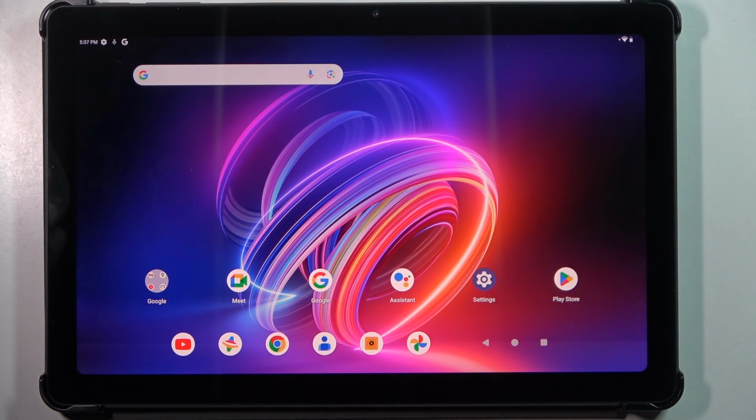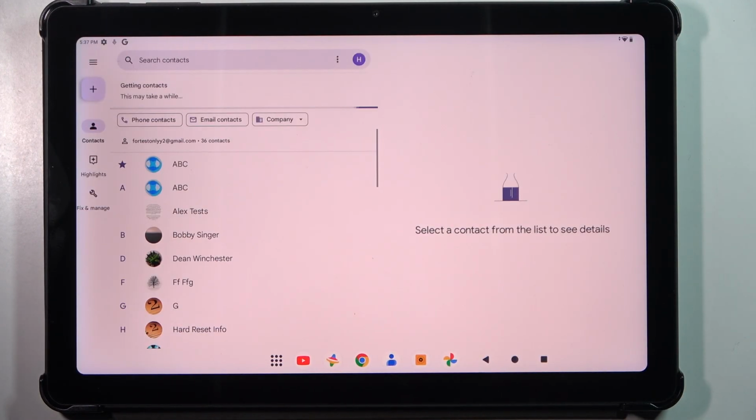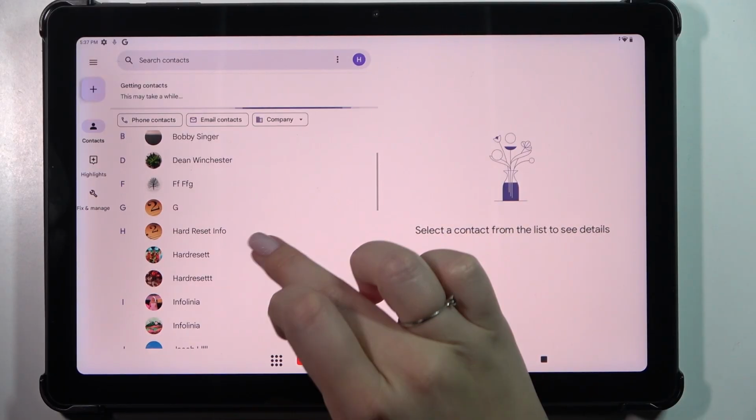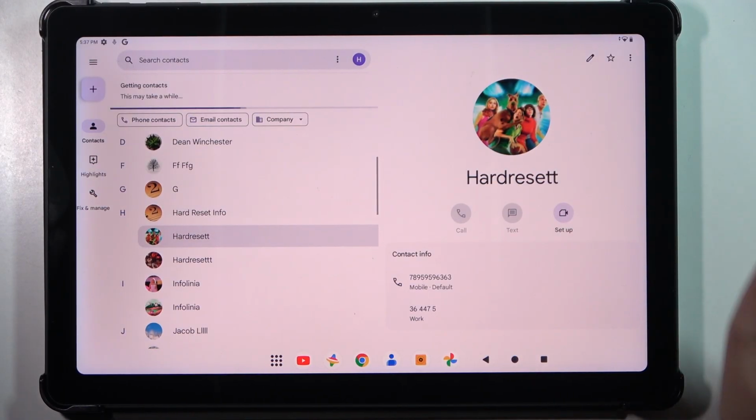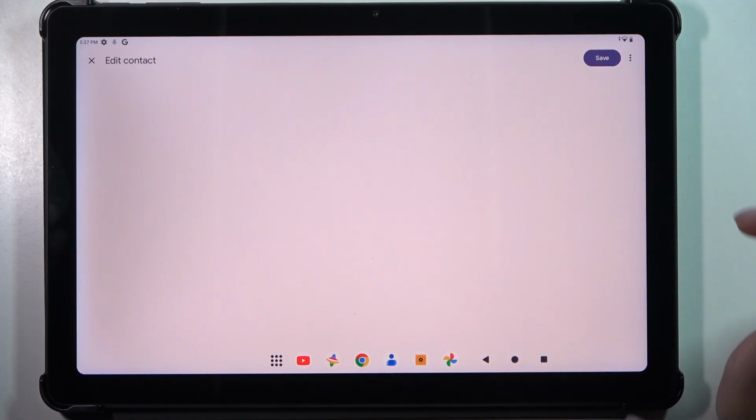So let's start with opening your contact list. Here we have to find the contact you would like to edit and tap on it, so let's find this one. Then tap on this edit icon, so the pencil icon.